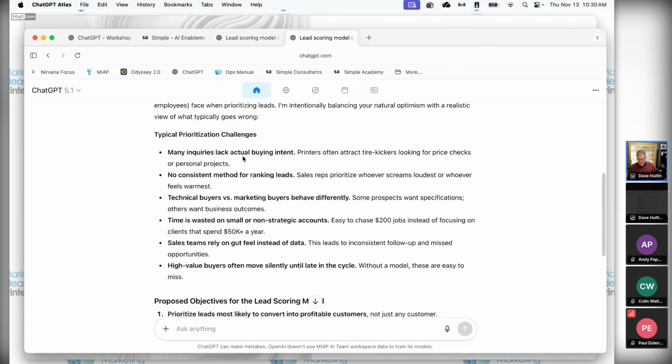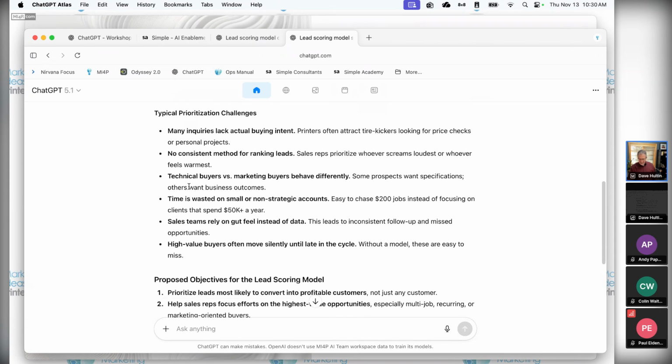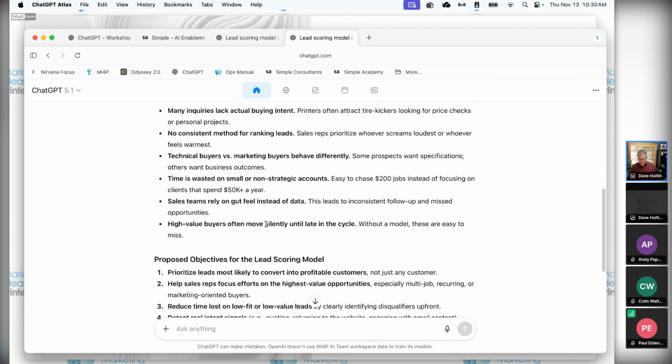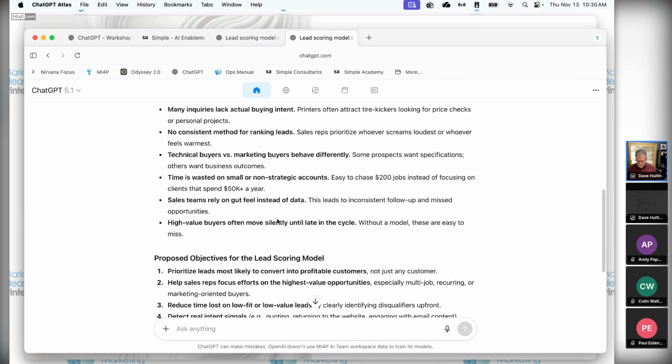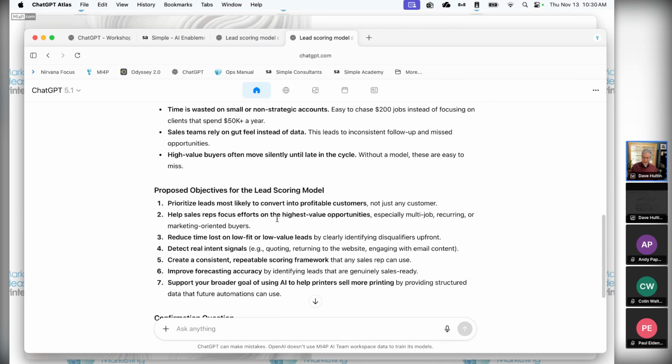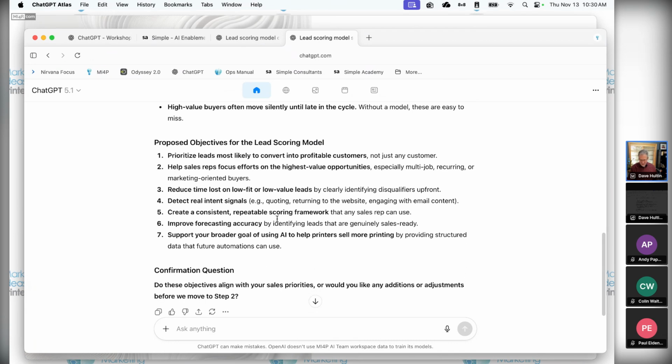Many inquiries lack actual buying intent. No consistent method for ranking leads. Technical buyers versus marketing buyers behave differently. Time is wasted on small or non-strategic accounts. Sales teams rely on gut feel instead of data, or high value buyers often move silently until late in the cycle. Any of that sound familiar? Is this the world that we live in as printers? Well, that's what AI is doing a pretty good job saying, like, here are the challenges.